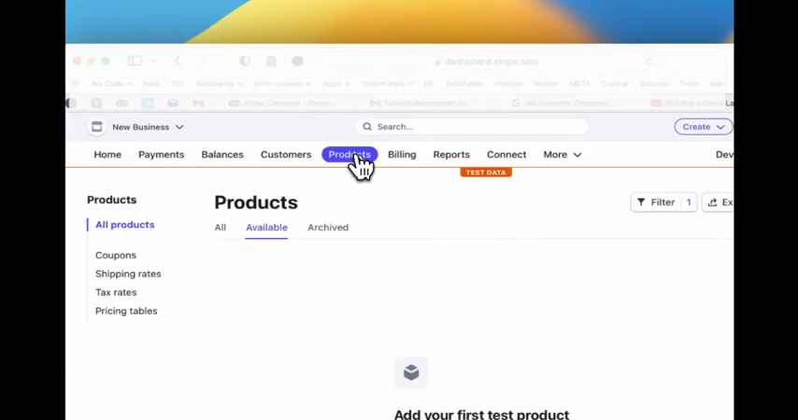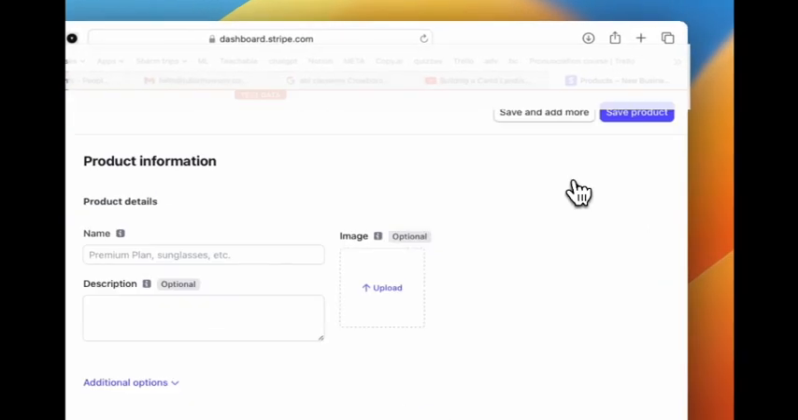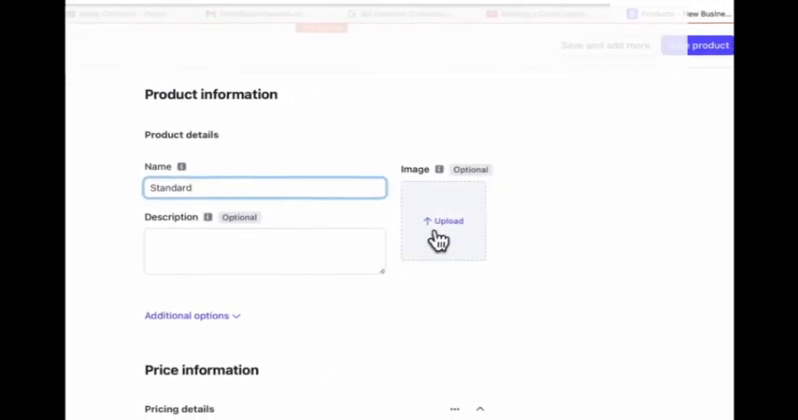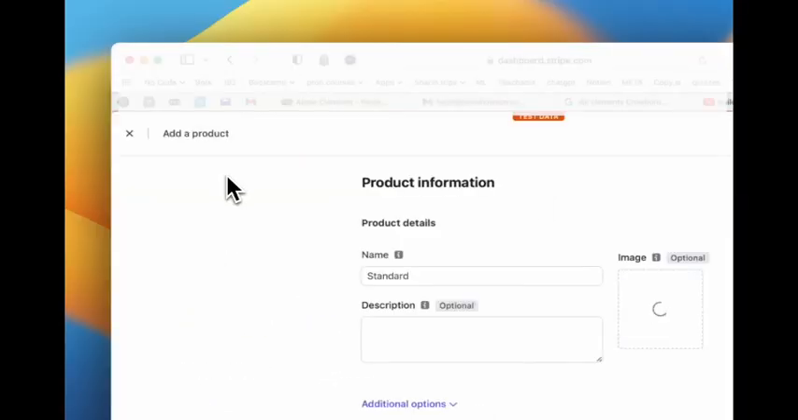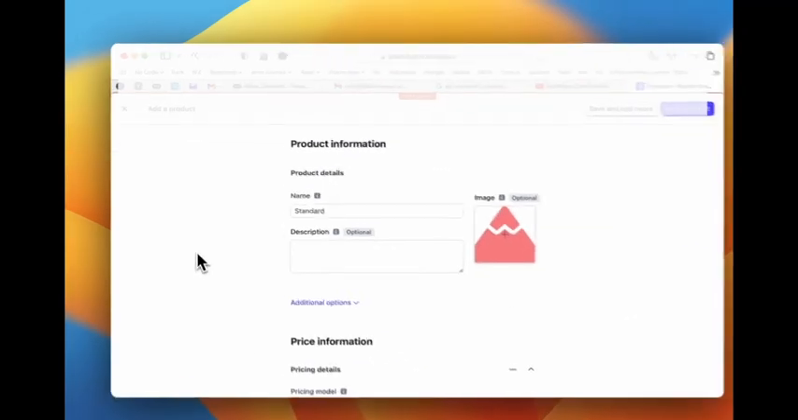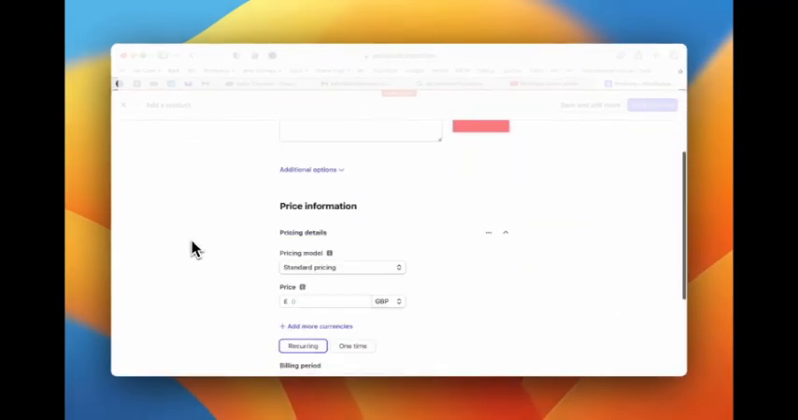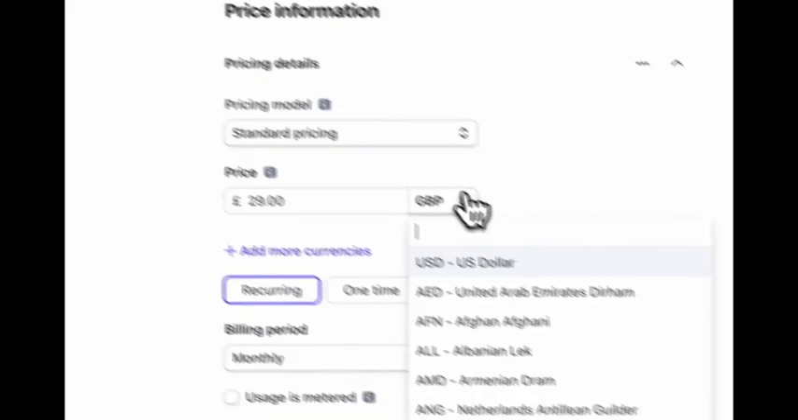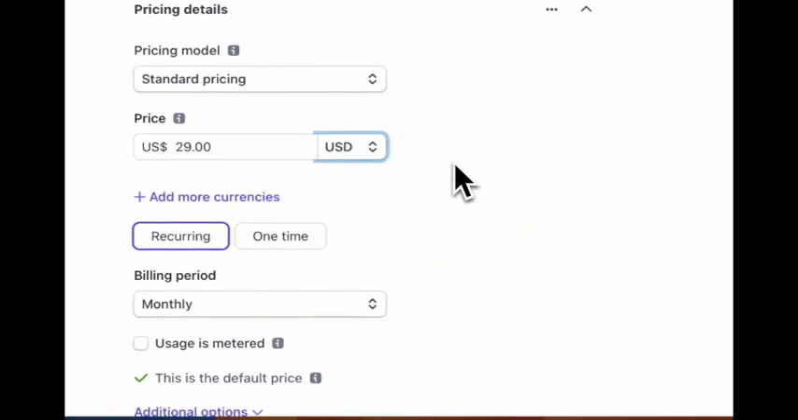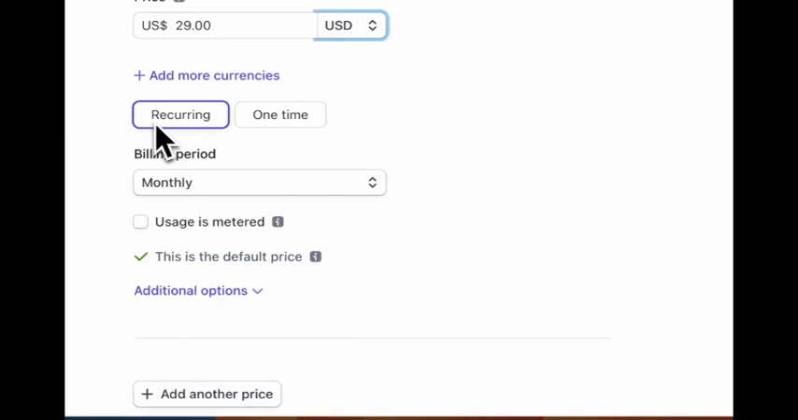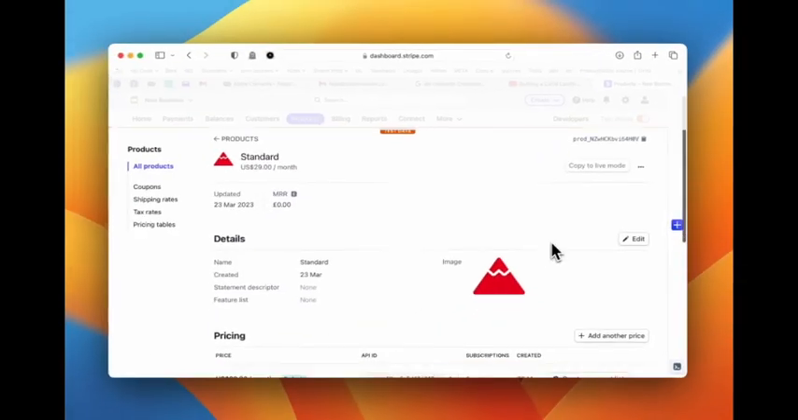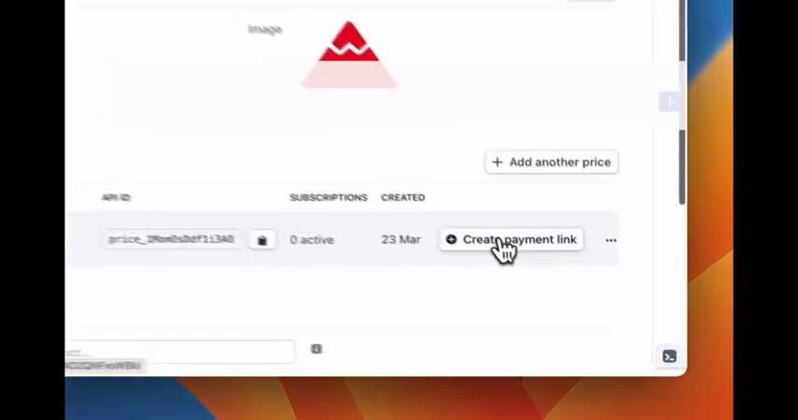So in Stripe, we're going to go to products and add new product. We're going to give our product a name. We'll call it standard. We can upload an image if we want. We could add a description. But we're just going to add the price, which is $29, and we're going to keep it to recurring monthly. We're going to save our product, and then we're going to hit create payment link.